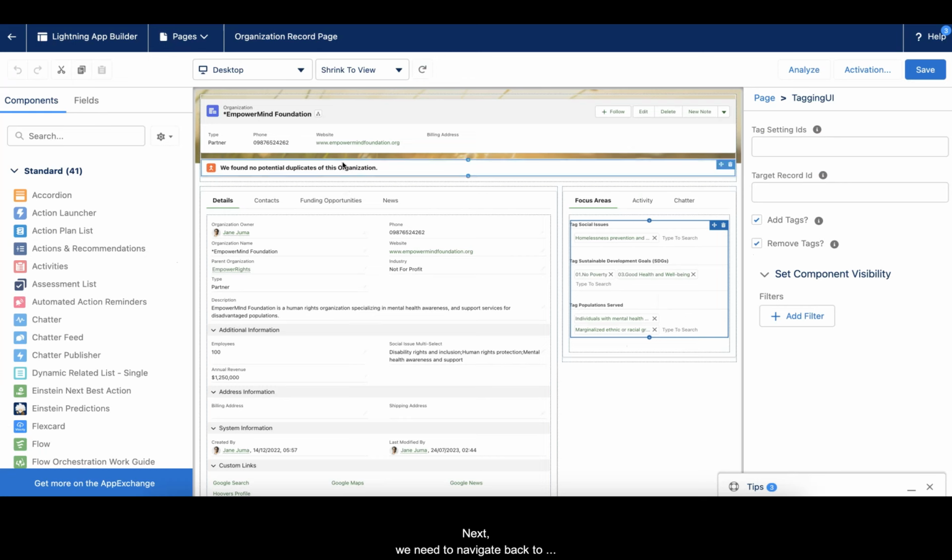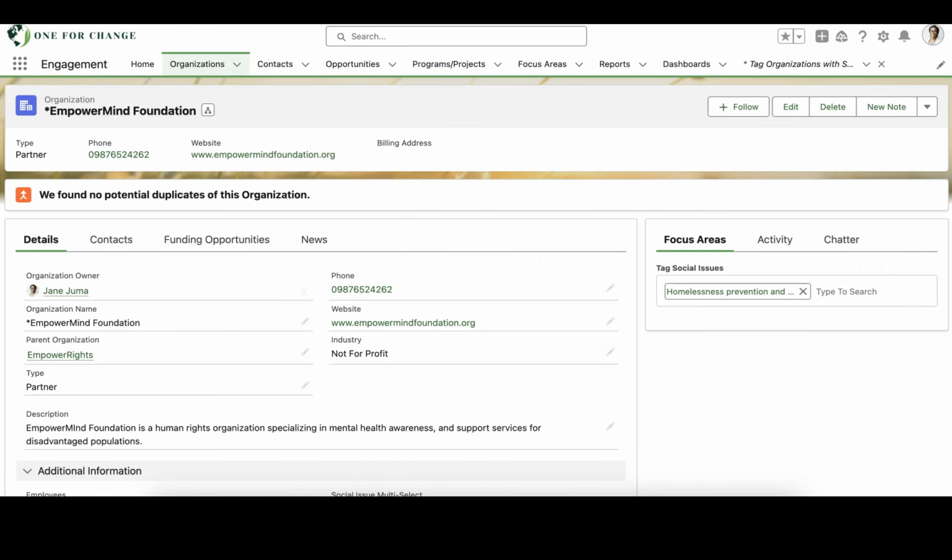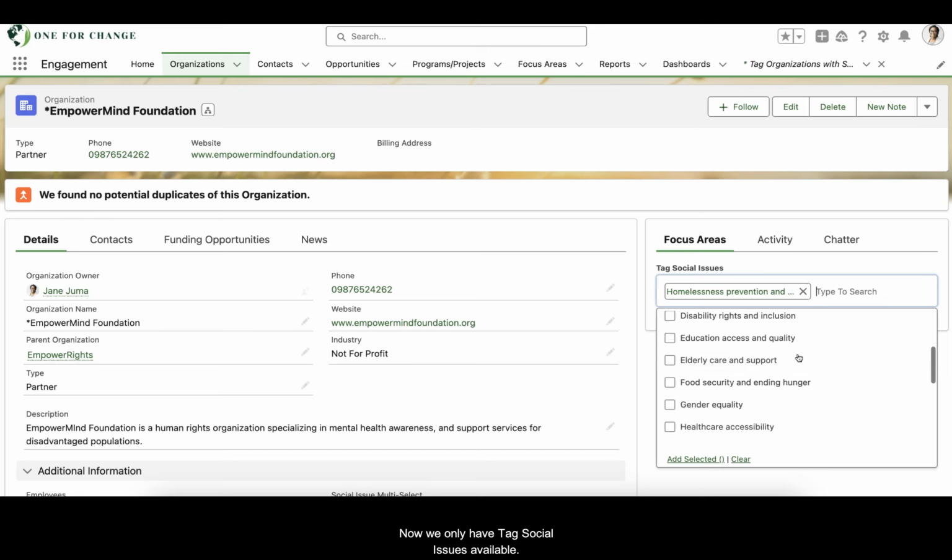Next, we will need to navigate back to the Organization Lightning record page. Here, we will paste the record ID into the Tag Setting IDs area. Let's save the changes and navigate back to our organization record. Now, we only have the tag social issues available.